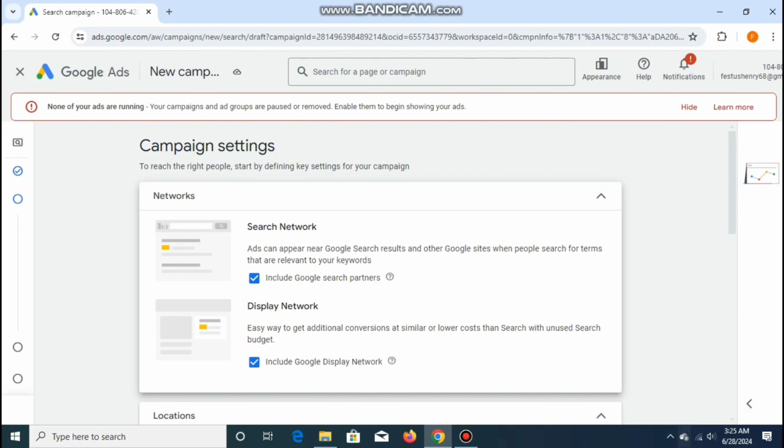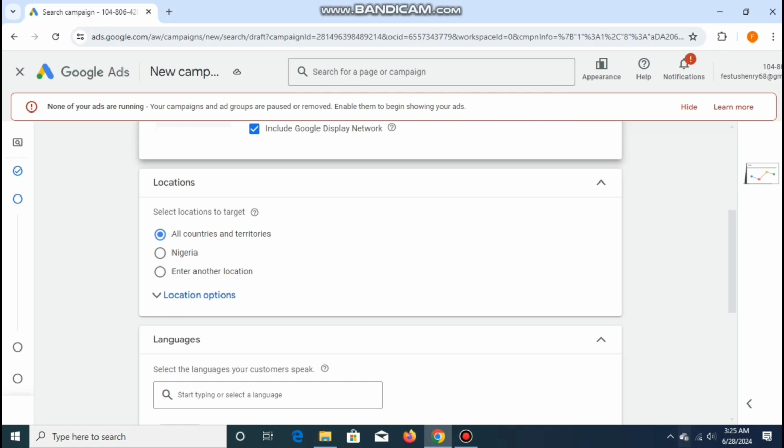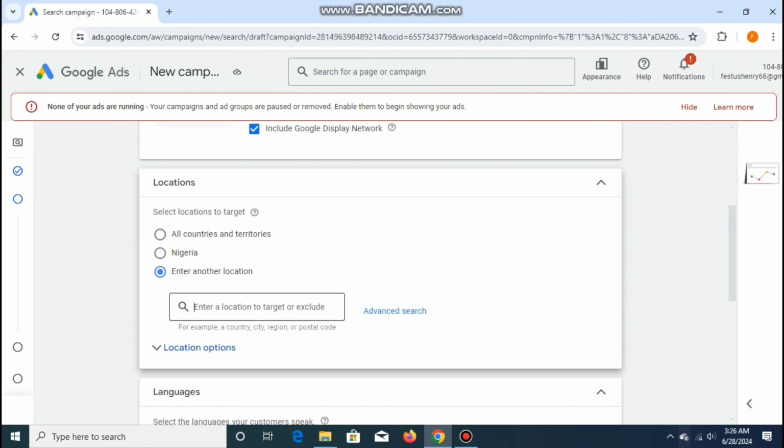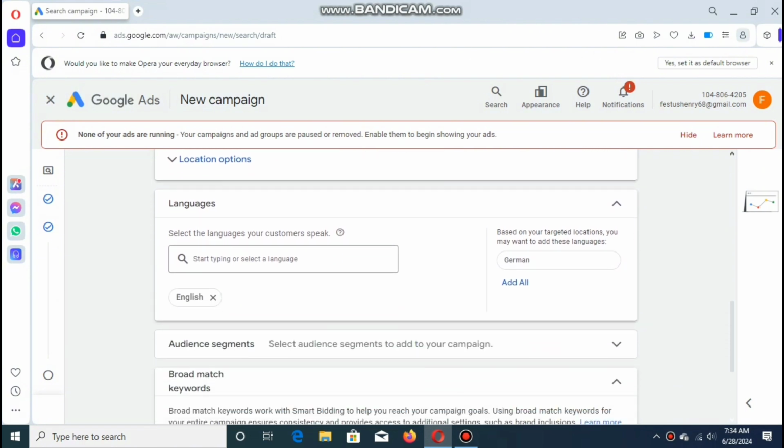I'll come here again, scroll down, and then this is the section where we have to add location. So if your ad covers all countries and territories, you also have to leave it this way. If it covers only your country, you can see your country is going to be displaying here. I'm currently in Nigeria, that's why you see my country here. But if you want your ad to be targeting a specific location, then you come down and click on enter another location, and then you select the location you want to target with your ad. So I'm just going to do United States. After adding the locations you want to target with your ad, the next step is to scroll down.